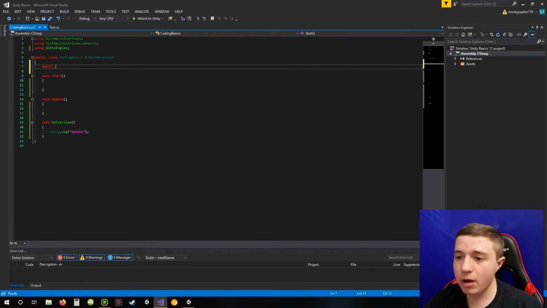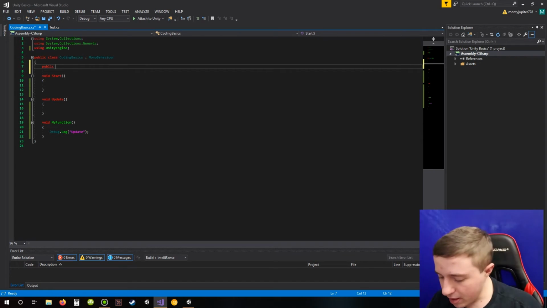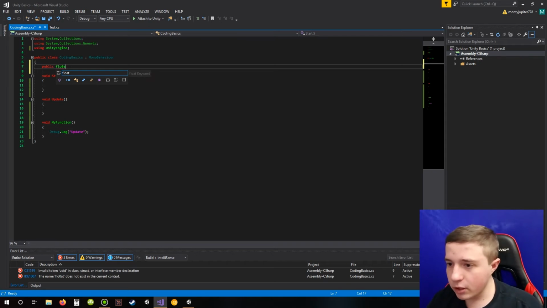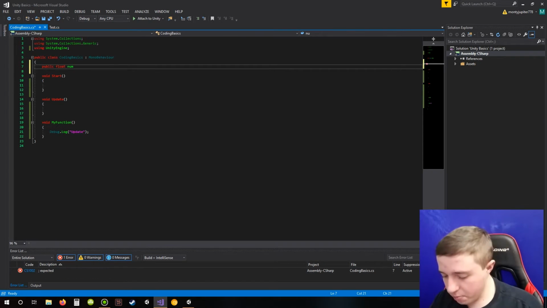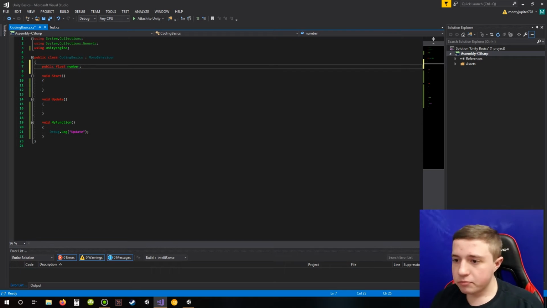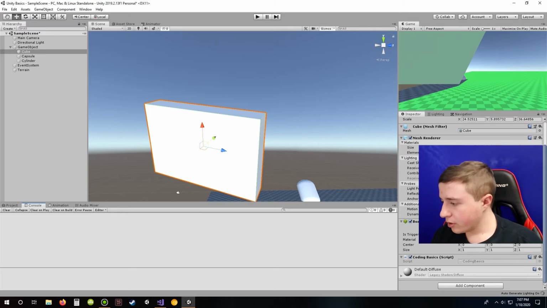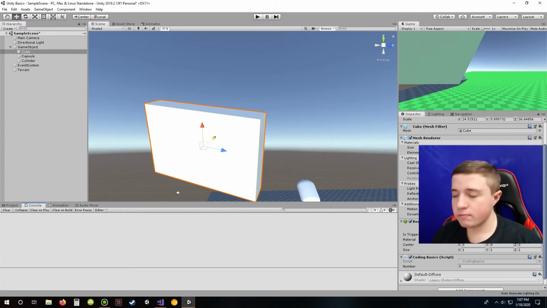Otherwise, we could put private to make it private, so we can't see it in the inspector. But I'll make it public, and let's put float, and then just name it number. So there we go. Now we have a float. And if we come back to Unity, you'll see it down here. Next, see our number float is right there, and it has the default value of 0.